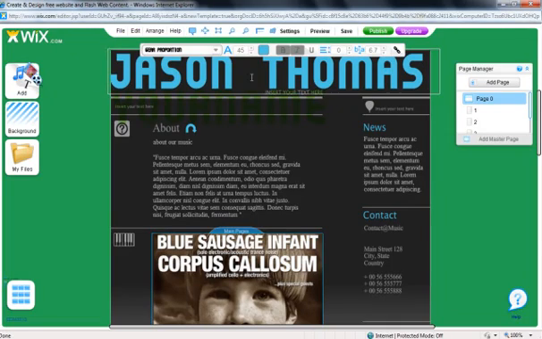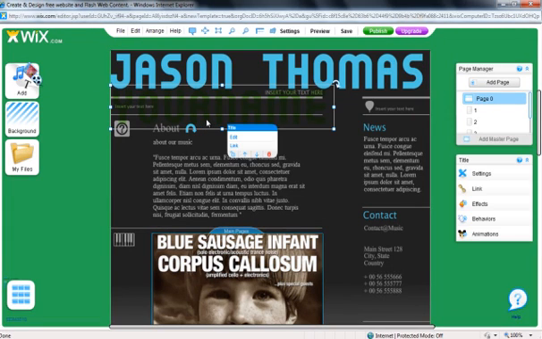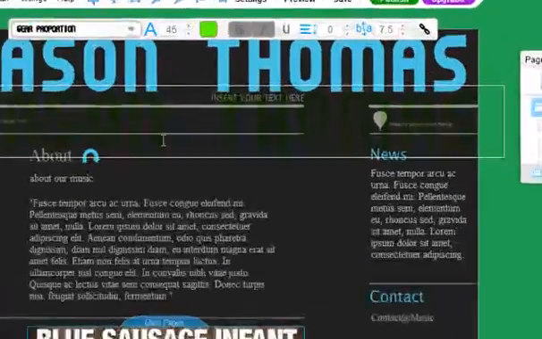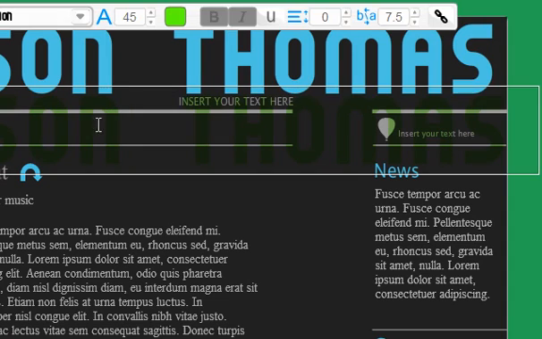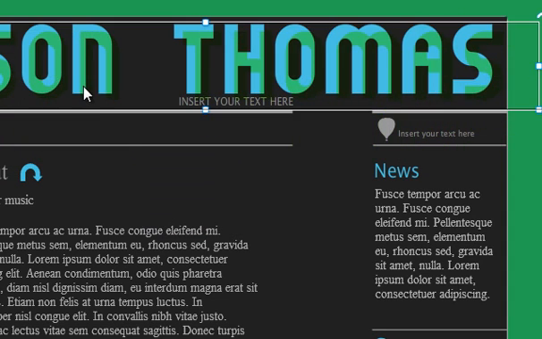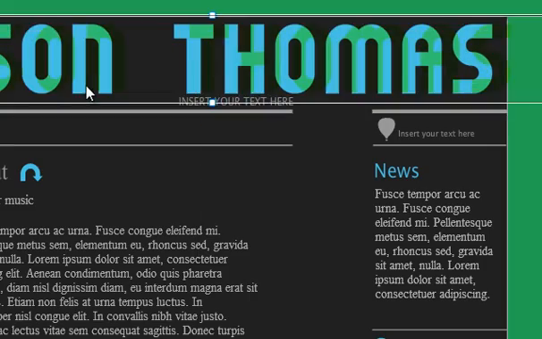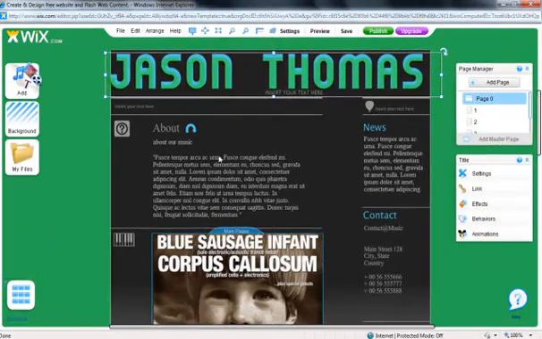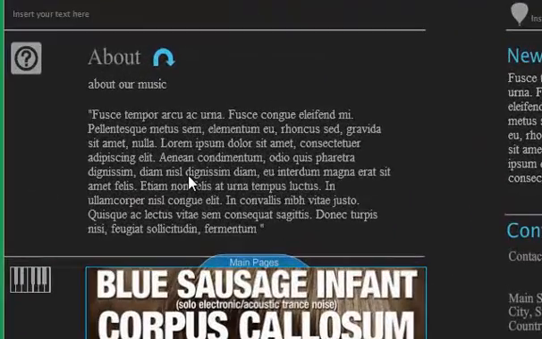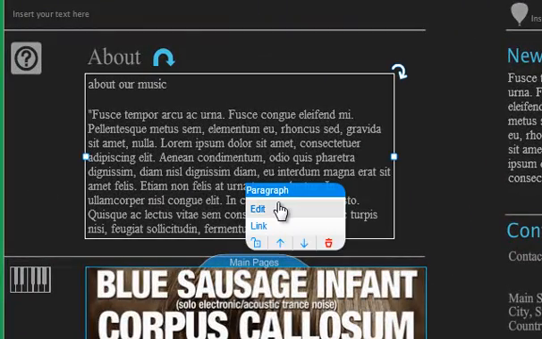I'm going to put Jason Thomas. Then I'm going to click on this one, click Edit, type in Jason Thomas. Move it right back up. And there we go, I've got my shadow effect. And there'll be different things on every website. If you want to change a box of text, you click on it, you click Edit.